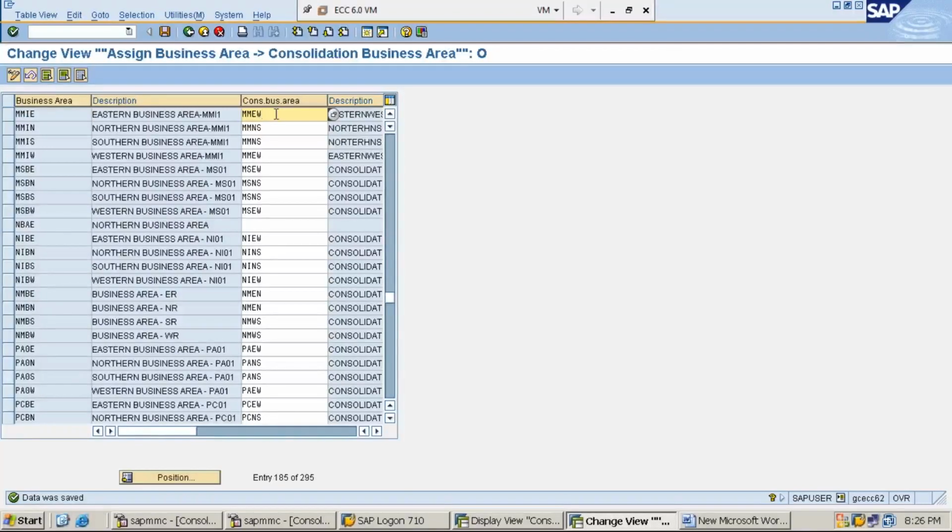Yes, sir. So this is the purpose of the consolidated business area, and it is achieved by assigning the individual business area to the consolidated business area. Again, it is an interview question. Interview point here: the purpose of the consolidated business area is to generate a consolidated report with respect to two regions. But we will be able to generate the consolidated report using the consolidated business area only when we have assigned the individual business area to the consolidated business area.